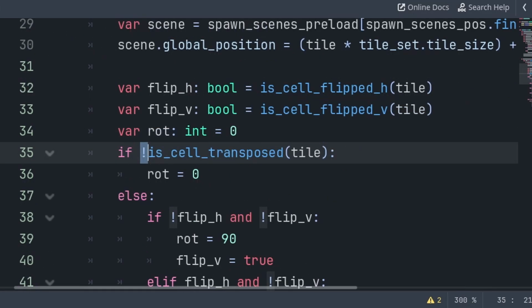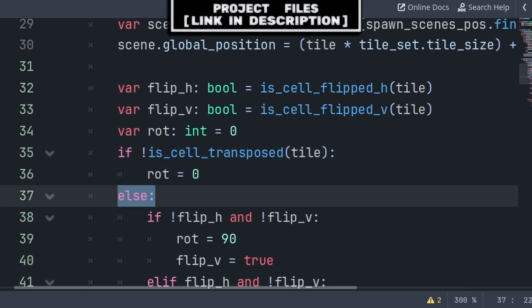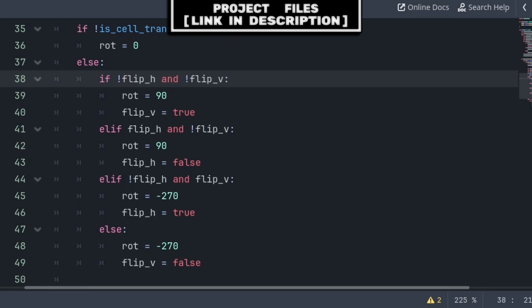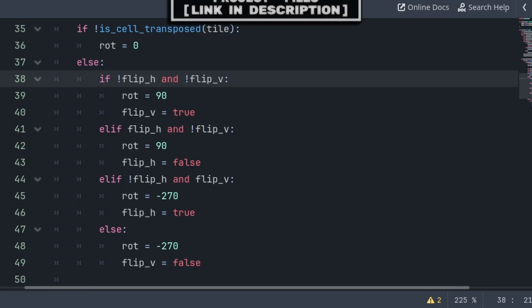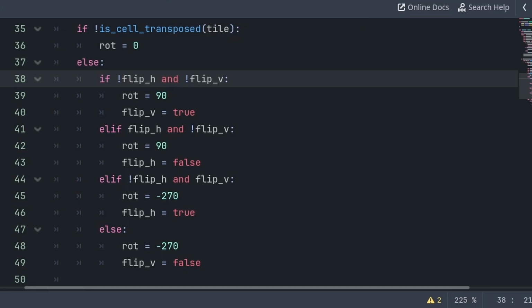We then check if the tile is not transposed. Transpose is a bool that tells us if the tile has been rotated or not. If not, we just set rotation to 0. Else, we set rotation, flip H and flip V, depending on the state of flip H and flip V. We must do this as we can't grab a direct rotation value from the individual tile, so we simply use a 90-degree turn and alter the flip values accordingly.